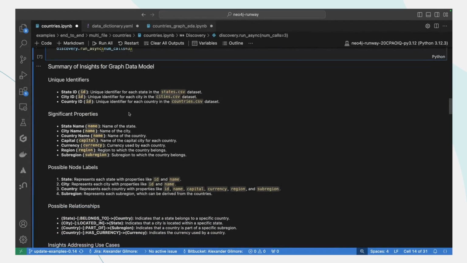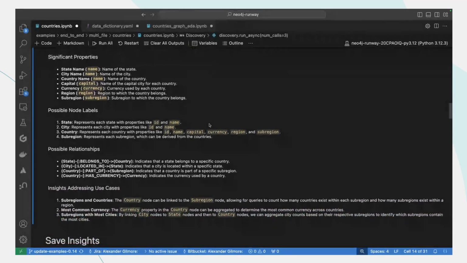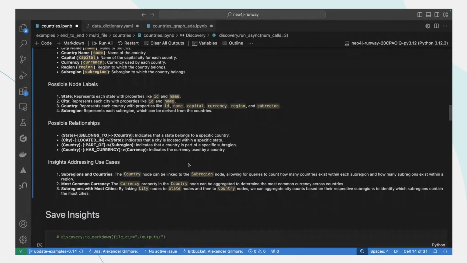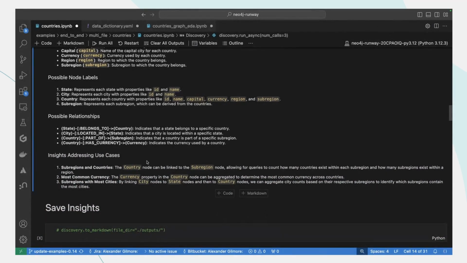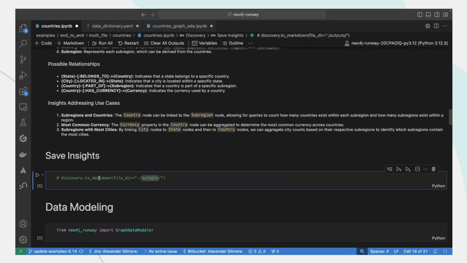And that's what we're seeing here, where we have unique IDs that it's found, some significant properties, we have possible labels and possible relationships, and then we also get how it's going to address the use cases that we specified. And so all of this is going to allow a very rich context for when we actually create our data model. We can also optionally save this to a markdown or text file, and we can actually load this back in as well if you want to bring this in later for another session.